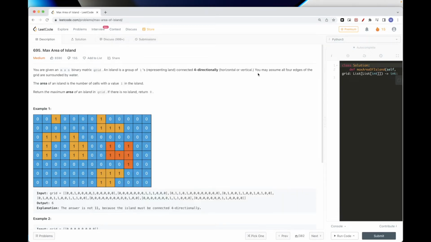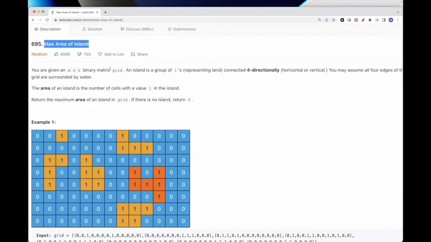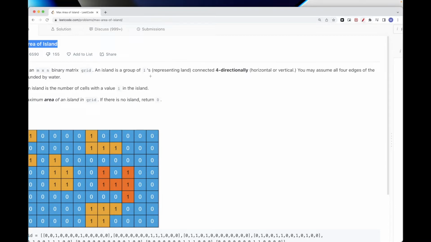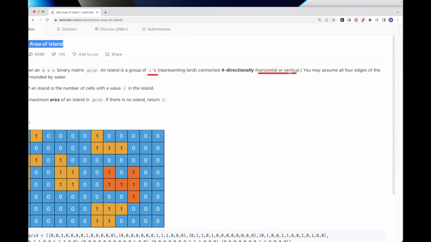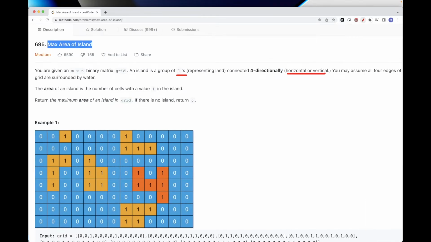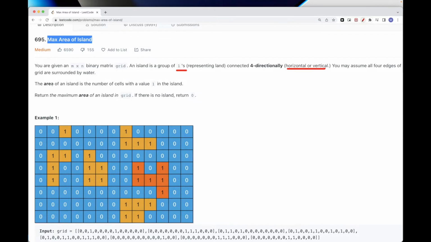Hello, so today we are going to do this problem called max area of island. The problem says we have an m by n binary matrix grid, and an island is basically a group of ones, and we can go in 4 directions, so left, right, top, bottom, so horizontal or vertical. And you may assume that all 4 edges of the grid are surrounded by water. And then the area of an island is the number of cells that have value 1.